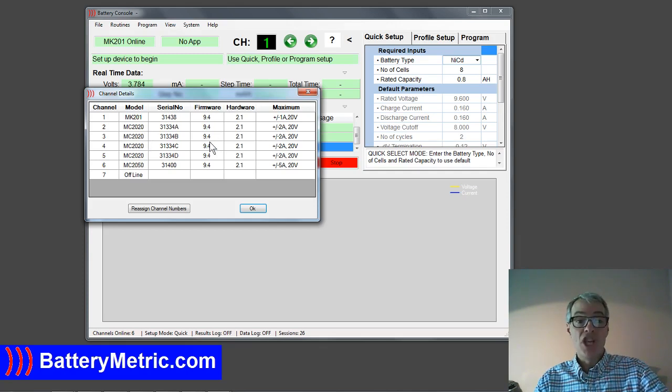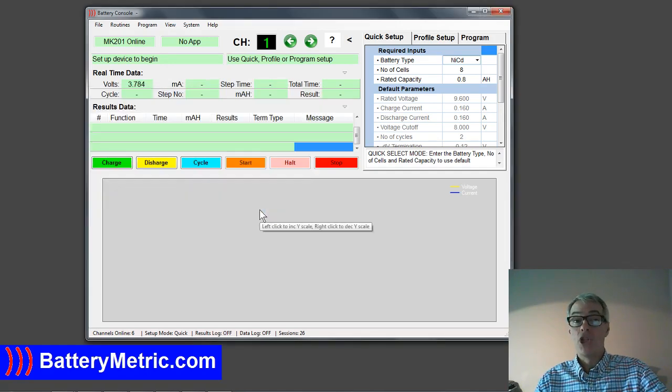And each one of those channels can handle up to 2 amps charge and discharge for batteries up to 20 volts. And for higher current on channel 6 we also have an MC2050, and that can charge and discharge up to 5 amps. So we've already got some batteries connected to these channels, so let's just have a look and see how we can use quick setup to load the test parameters and begin a test session. On channel 1, I currently have a single cell lithium ion battery connected to the device.